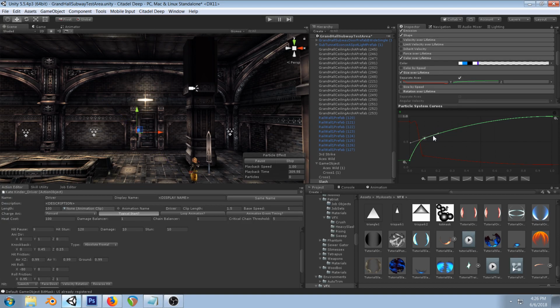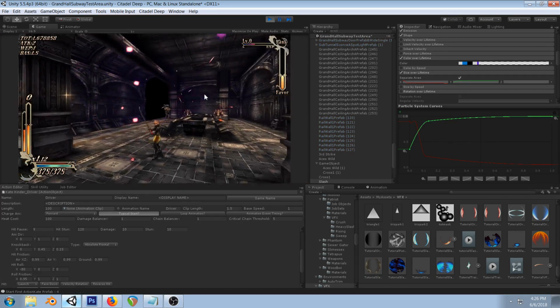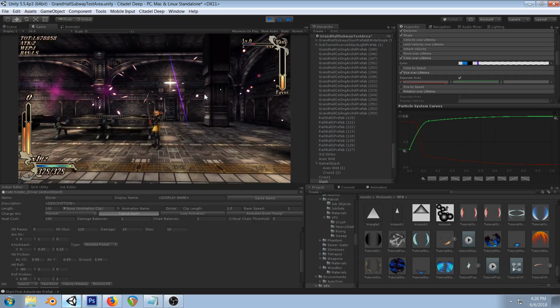So we want this to extend pretty far, but it's looking kind of, yeah. That's kind of cool. That flashing is pretty tight. All these effects is pretty funny seeing all at once.